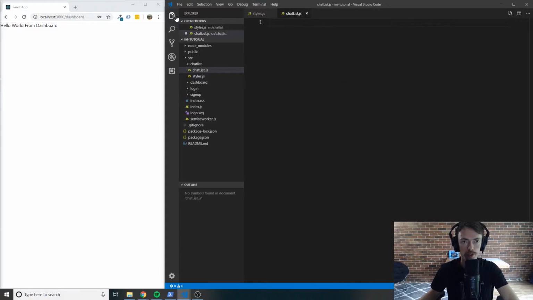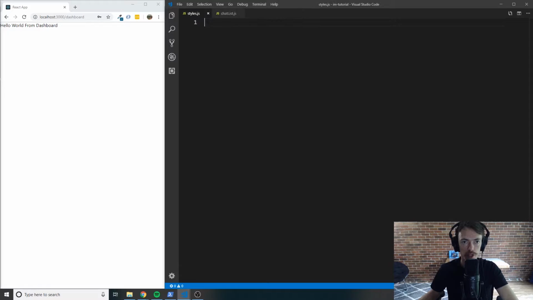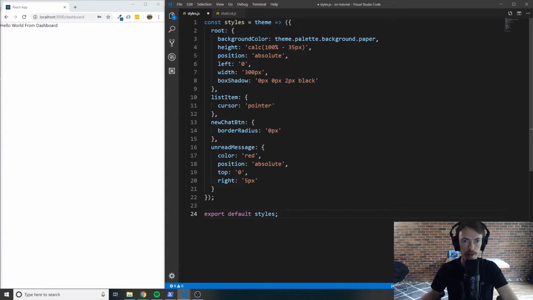So I want you to go to the description and find the styles.js file for this specific chat list component. Copy it and paste it into your styles.js file for your chat list component, because we don't want to focus too much on the CSS here. We want to focus on the React stuff. So go ahead and paste this in, save it.